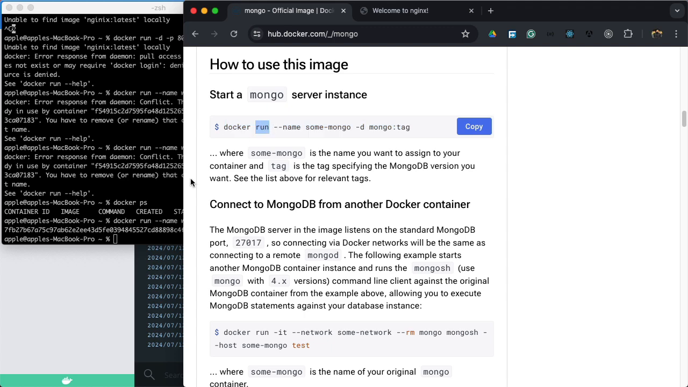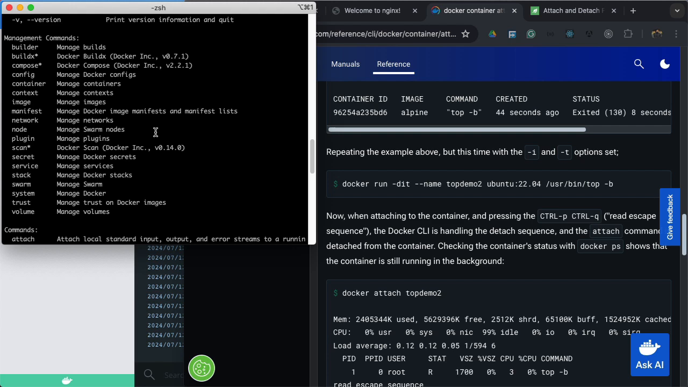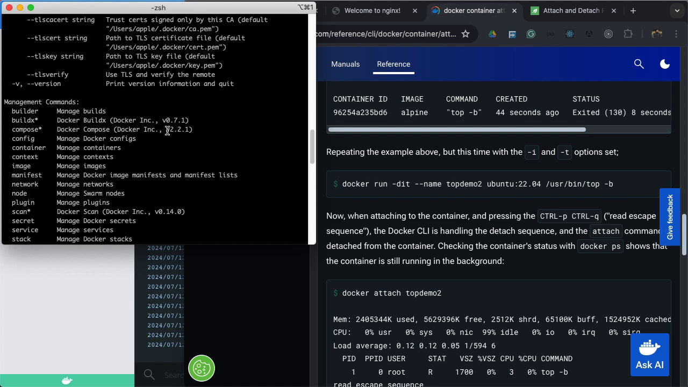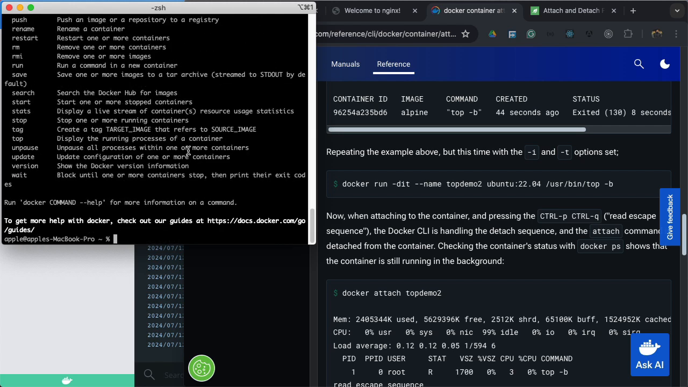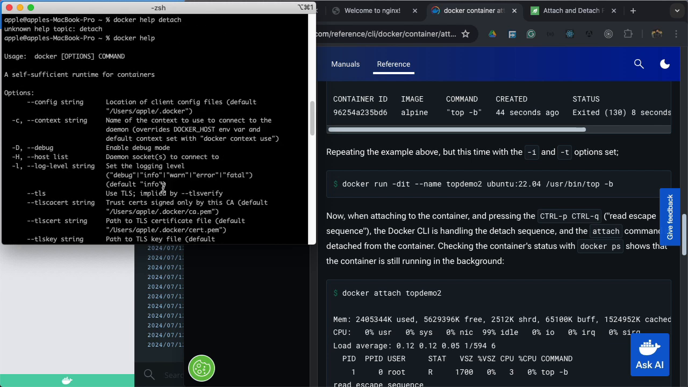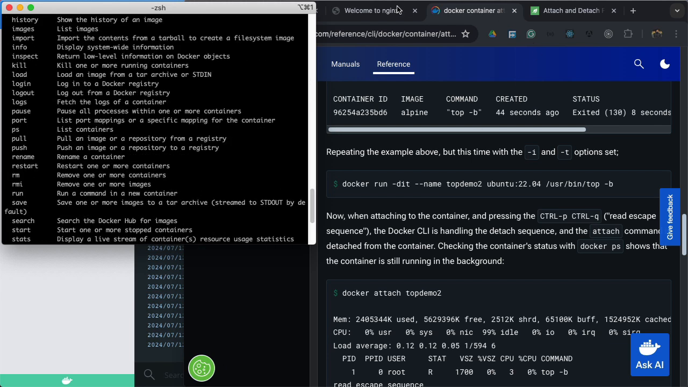You need docker run just like we did here. You can provide the name of your MongoDB. I can use any name, and you can run the Mongo container in detached mode. What do I mean by detached or -d? It will run the container in the background. Let's say my container is running now. I can play around with this one.